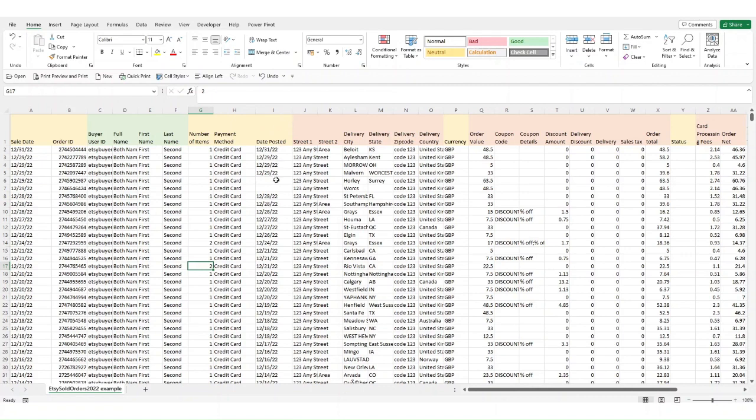You've got date posted, so if you've got any blank lines in here, those are your open orders that you're still working on that haven't been dispatched yet. So that's a way that you can sort this and just look at your open orders if that's something that you want to do. You then get your delivery or shipping information. So you've got street, city, state, zip code, postcode and country. It might say shipping rather than delivery depending on where you're based and where your file's from, but it's the same information.